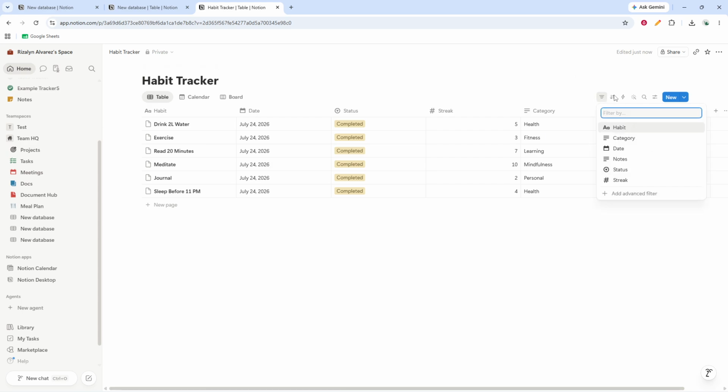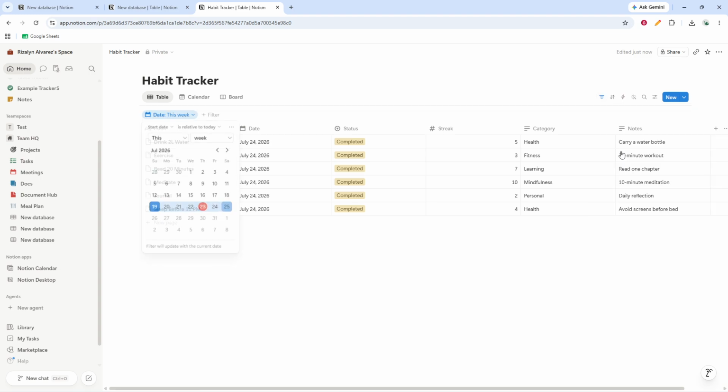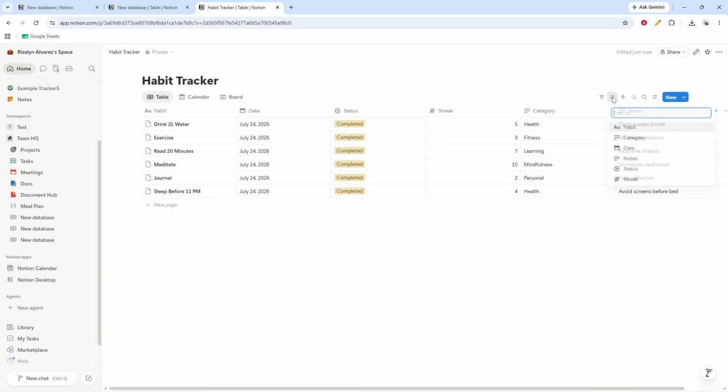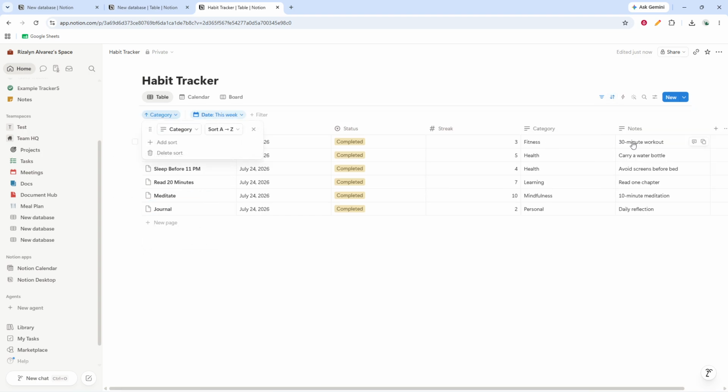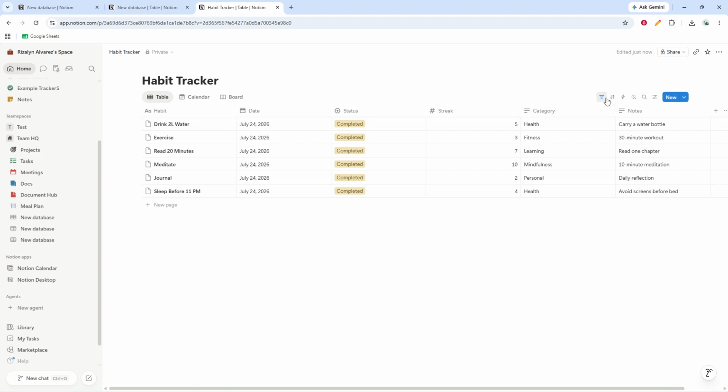To make the tracker more useful, organize it with filters, sorting, or grouping. You can filter by date to focus on a specific day or period. You can sort by category or completion status to bring related habits together. You can also group entries to compare habits in a way that fits your routine. This part helps you look at the same data from different angles without changing the entries themselves.